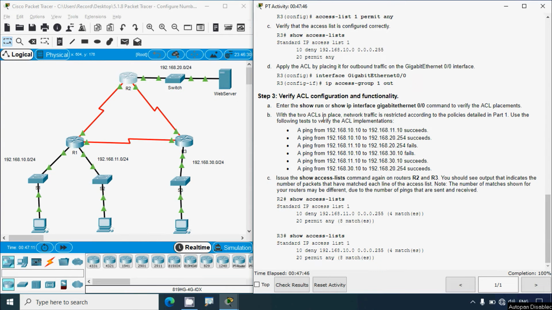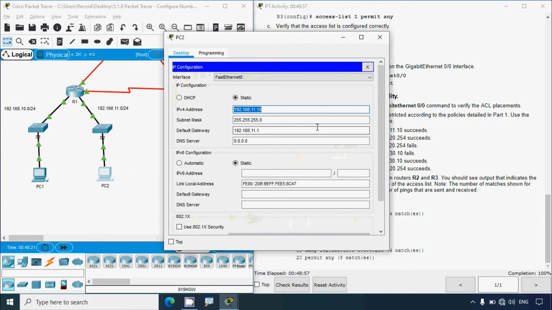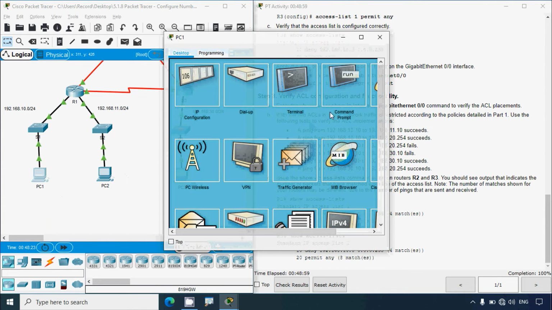With the two ACLs in place, network traffic is restricted according to the policies detailed in part 1. Use the following tests to verify the ACL implementations. Okay, now we will test and verify these ACL implementations. Here a ping from 192.168.10.10 to 192.168.11.10 succeeds. That means we are going to ping from PC1 to PC2. I will get the IP address. Here we can see that. We will ping from PC1.